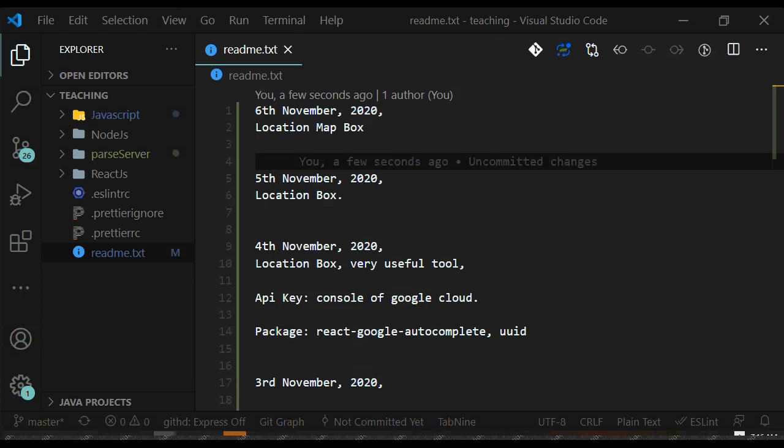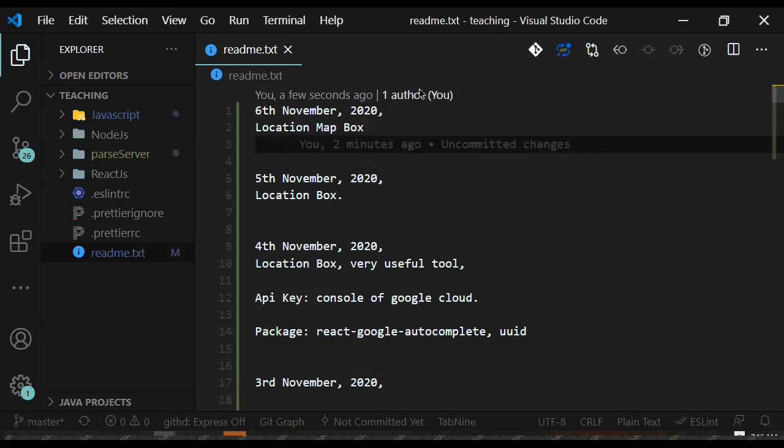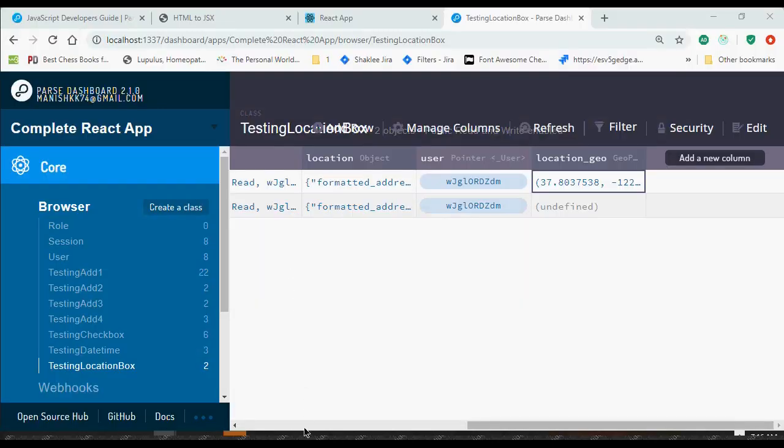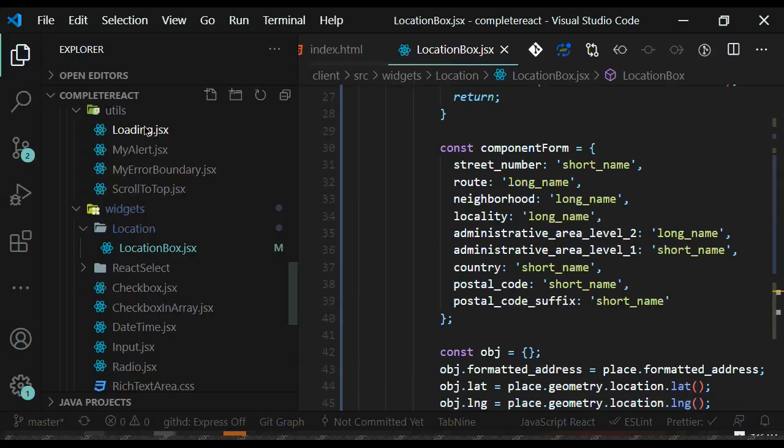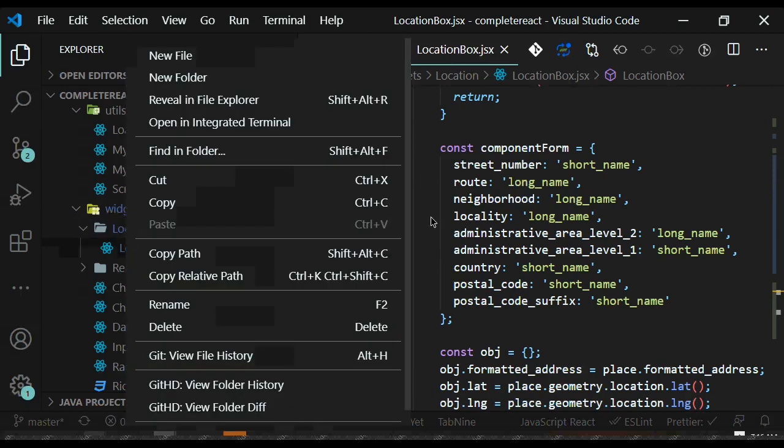So for that, let's start doing it. Let me open another editor. Yesterday we did location box. I will be copying some of the code from the location box to make my life easy. If you have written location box, then you can also copy it. Otherwise, you should write it down.